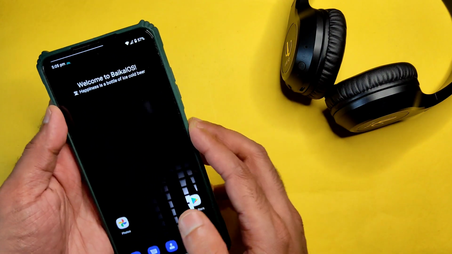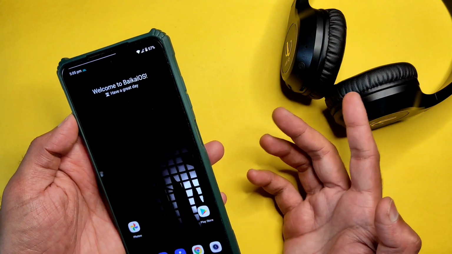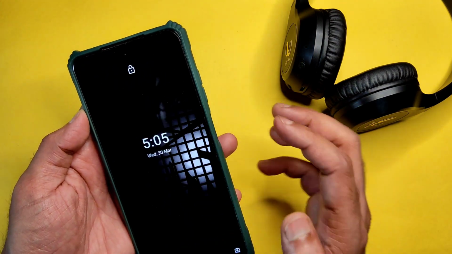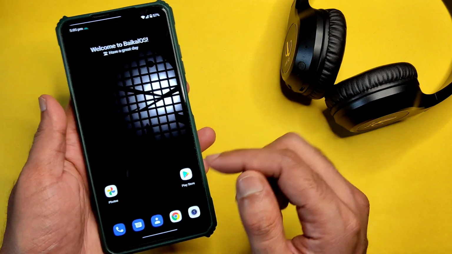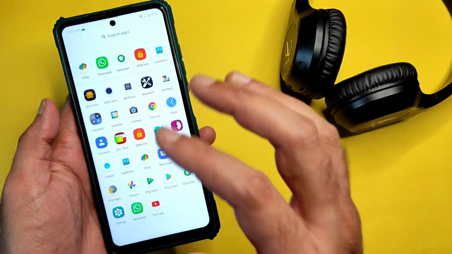And let me show you the face unlock. As you can see, the face unlock is also very quick to unlock. That's how it is. It's head to head with MIUI ROMs.